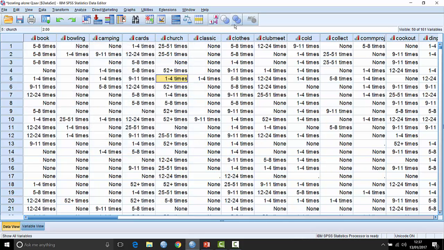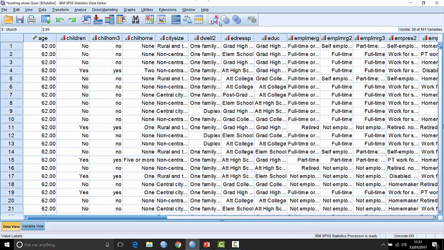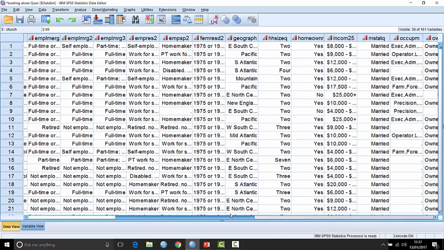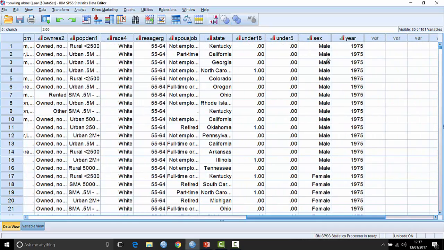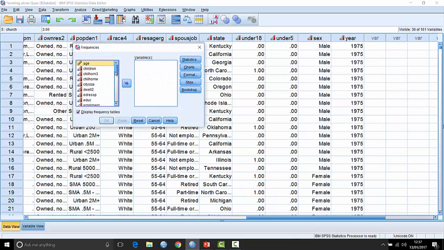Conversely, if I go back here and click on Use Variable Sets again, and say no, I'm not interested in the interests set, I just want to work with the demographic set now, click OK. Let me just switch that off, make sure that's just demographics. Suddenly only the demographic information is shown here, and we've got gender and year, etc. And again, within Descriptive Statistics and Frequencies, we can see that all the stuff relating to interests has disappeared.